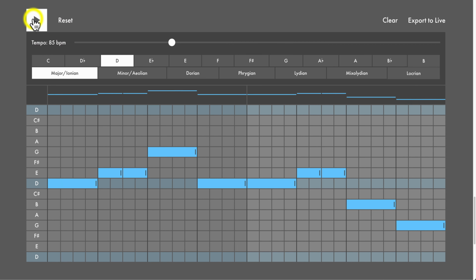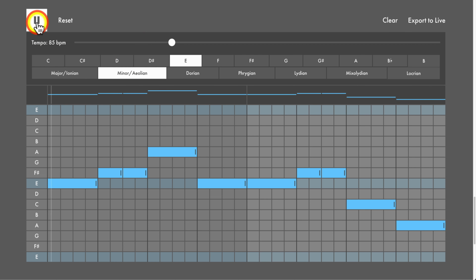At this point, I can press the buttons above to change the key up or down to be different from the key I'm currently in. I can also change it to minor or to another mode.